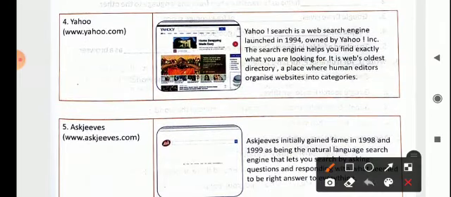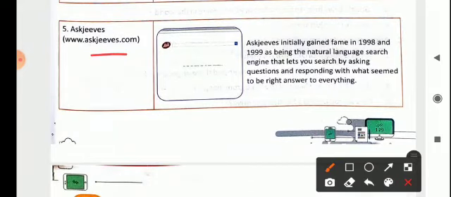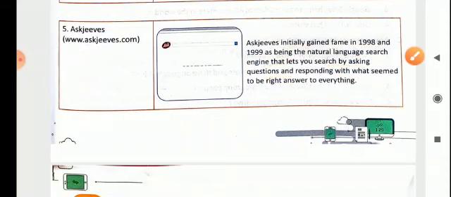Then next is Yahoo.com. Yahoo Search is a web search engine launched in 1994 owned by Yahoo Inc. This search engine helps you to find exactly what you are looking for. Its web is the oldest directory and a place where human editors organize websites into categories. Then we have Ask Jeeves. AskJeeves.com initially gained fame in 1998 and 1999 as being the natural language search engine that lets you search by asking questions and responding with what seem to be the right answer to everything.